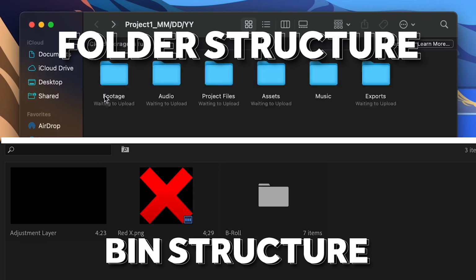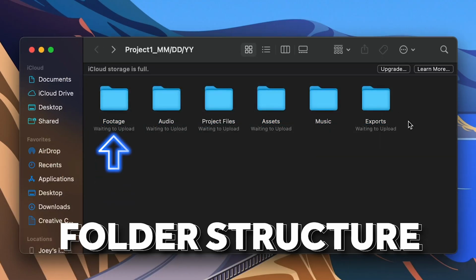For example, my folder structure looks like this. I have a footage folder that contains all of my video files, an audio folder that contains all of my audio files, and an assets folder that contains all of my graphics, titles, or any third-party file that I use.